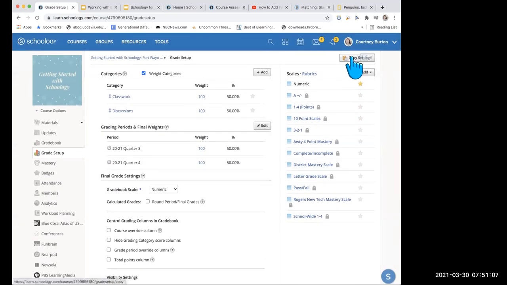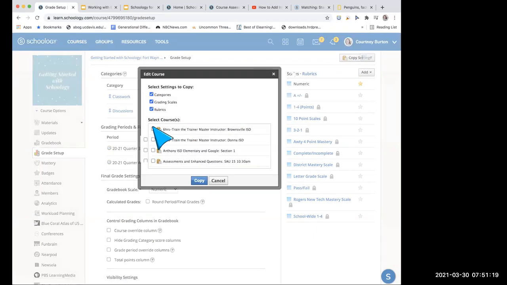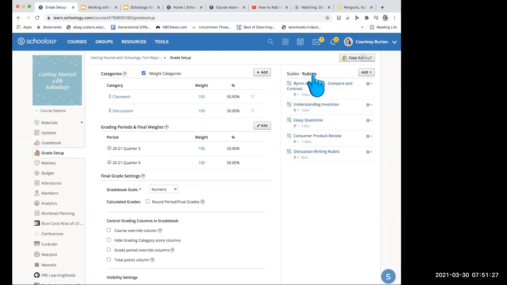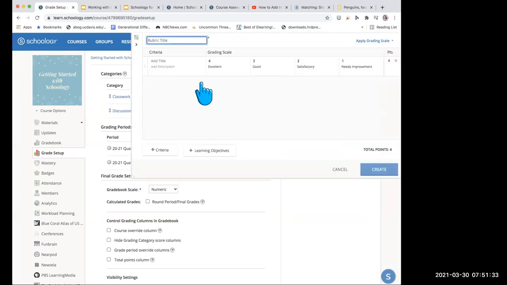There is a copy settings option over here. If you have 4 courses and every category is the same, you can set the categories in one course, and then copy and add everything into my 3 other courses and click on copy. This is also where you can create rubrics. If I click on rubrics, I can click on add, and then add a rubric in.